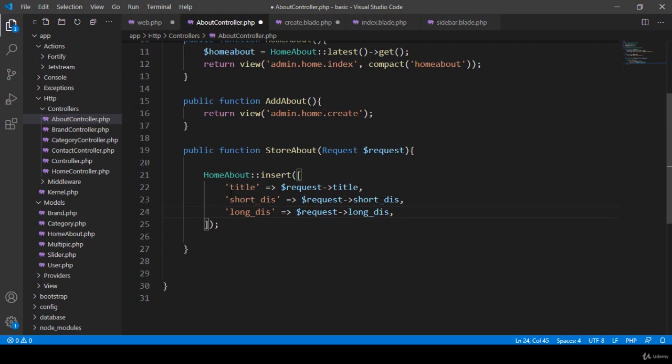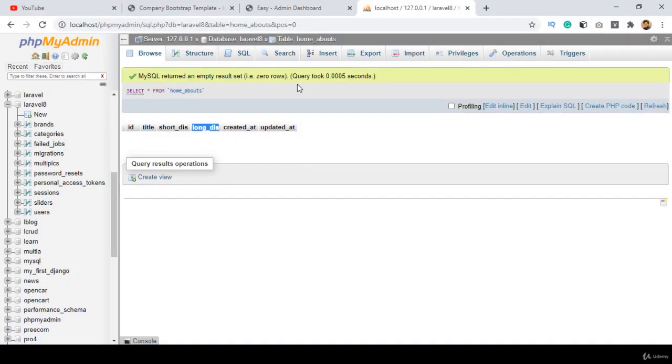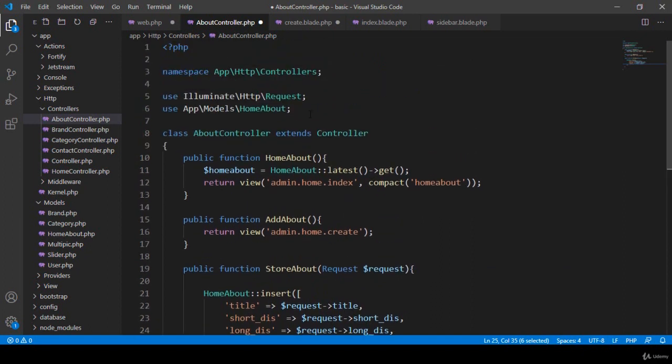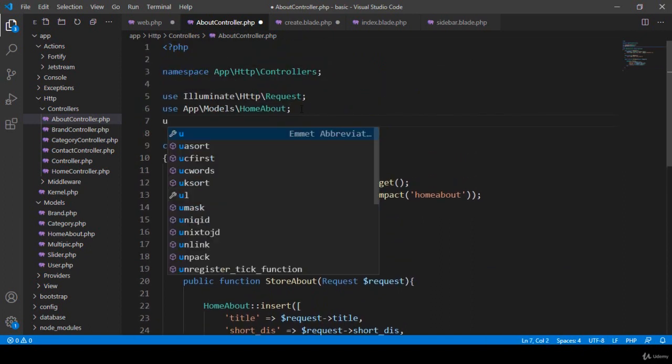Perfect, right? So here all our data will be inserted: title, short description, and the long description. Also here, if you want to add your created at, you can also add it. I have already discussed that with you. There is also another field by default, created at, right? So I also want to add this data. If you want to add it, that will be created at, and then here I want to use Carbon. So that will be Carbon now, right? And if you use Carbon, you also have to import it, right? So here I want to use it.